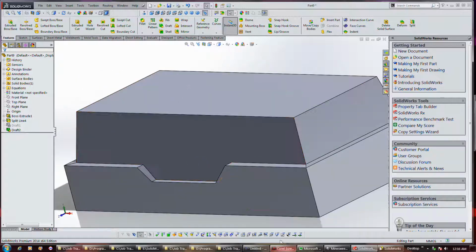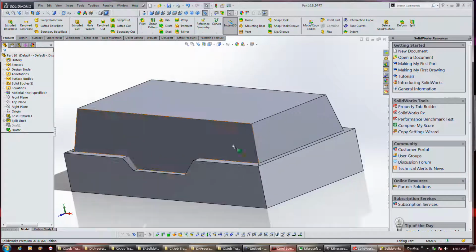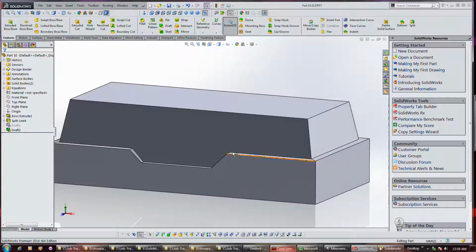But at any rate, of course, we didn't have to draft all faces. We could have just drafted one face, which is what he kind of did in the video. He just did this operation on this one side, instead of doing it all around. So just wanted to make that clear.